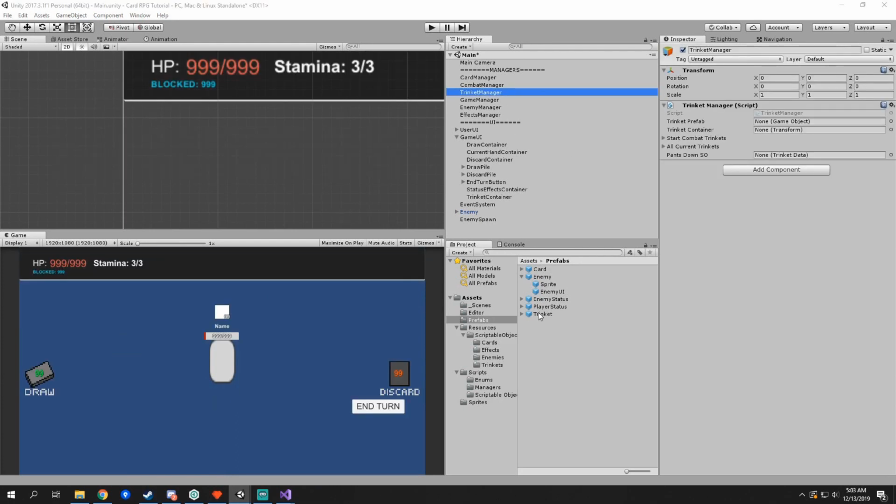We have a Trinket prefab that we need, which is right here. We have a Trinket container, which is right here inside the game UI. Start combat trinkets. We don't have any in here yet. We're going to add in one, because in here you'll put in all start combat trinkets, because it doesn't matter if we have them attached to you or not. It's going to check through all current trinkets to see if you have one called Pants Down.